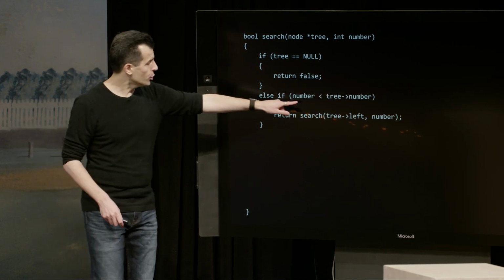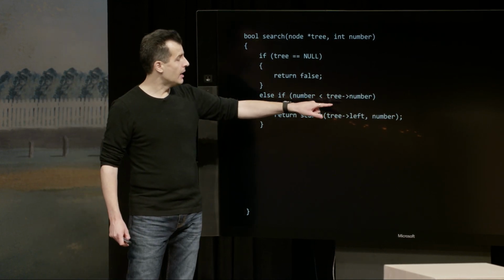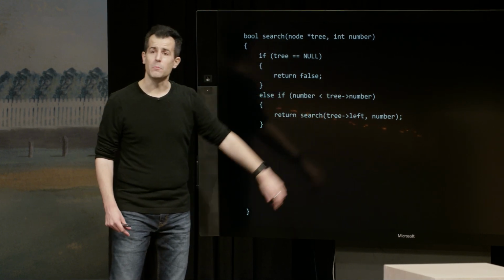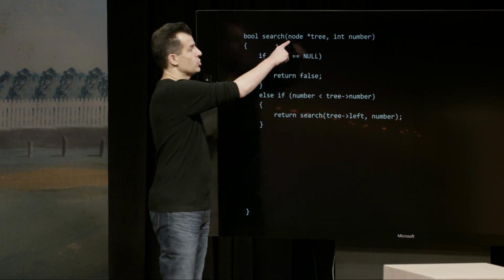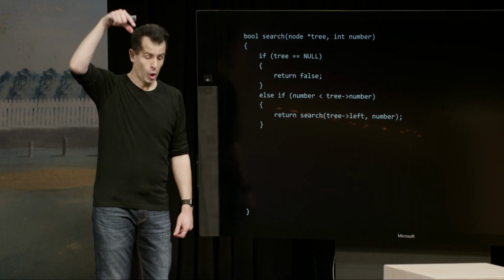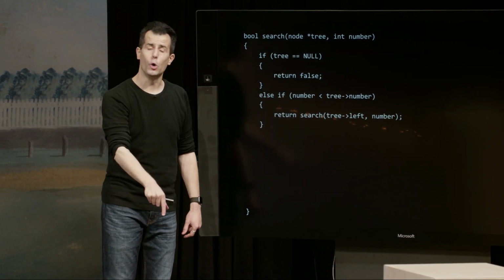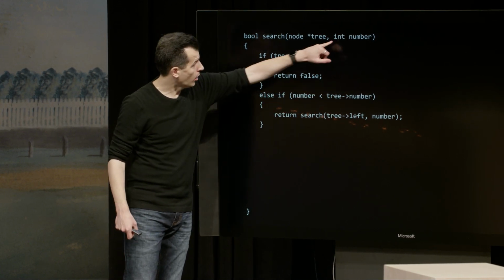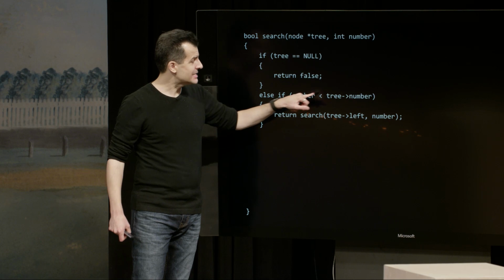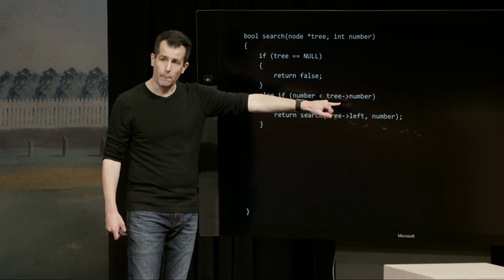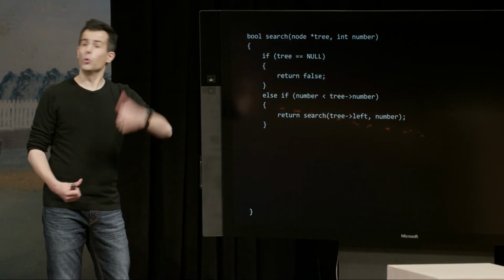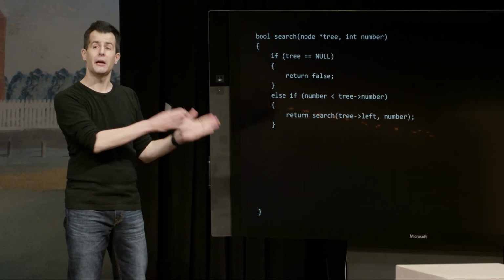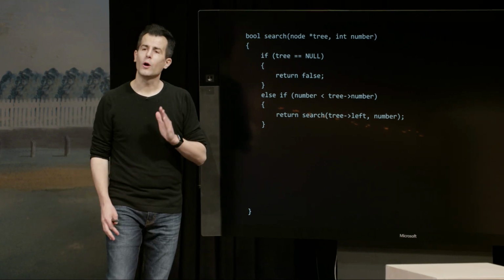Else, if the number you're looking for is less than the tree's own number. So again, this arrow notation means take tree, which is a node star. So take this pointer, go there to the actual node, and look in its own number field. If the number you're looking for from the argument is less than the number in the tree's own number field, well, that means that you want to go left. And whereas in the phone book, I went to the left of the phone book, here we're going to go to the left subtree. But how do I search a subtree?